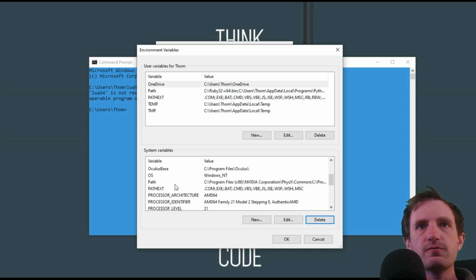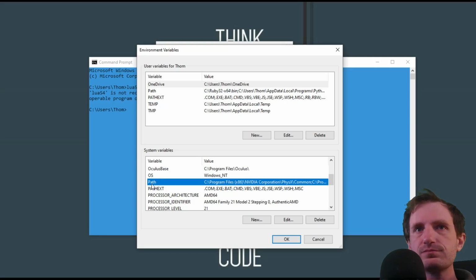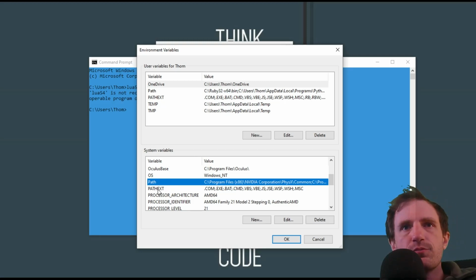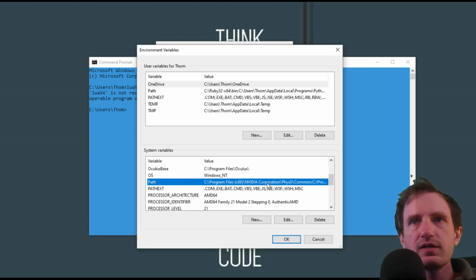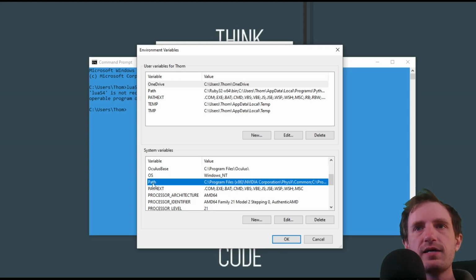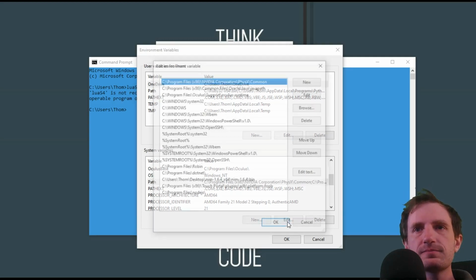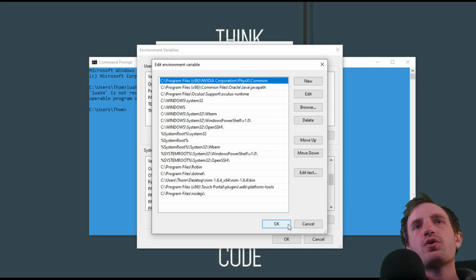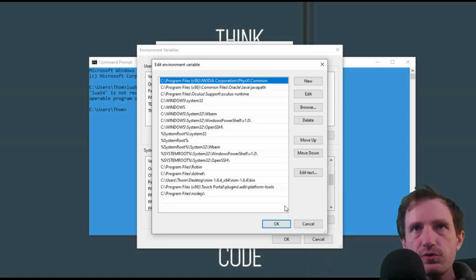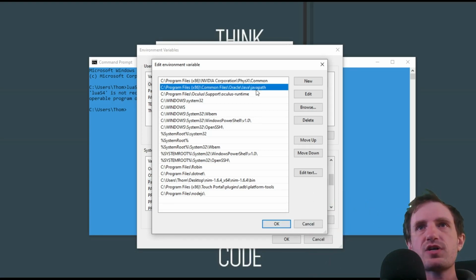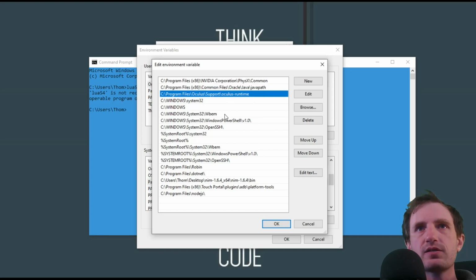So we're actually looking for path. So just simply path. There's another path one, but we want path. And so, yeah, highlight that. Click Edit. And these are all the paths on our computer for running stuff. As you see, like I got Java, some Oculus stuff, random stuff like that.